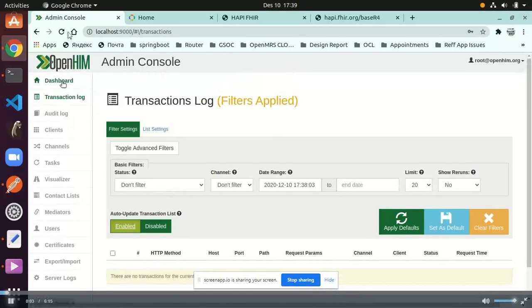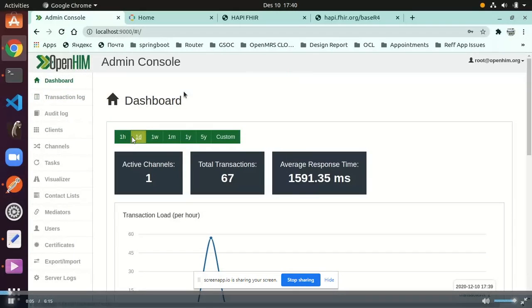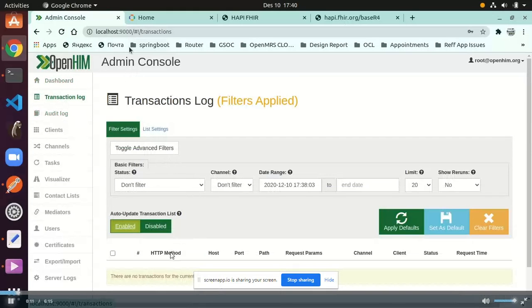This is my local OpenHIM instance. I can access the OpenHIM console at port 9000. So for now, I don't have any transactions recorded.